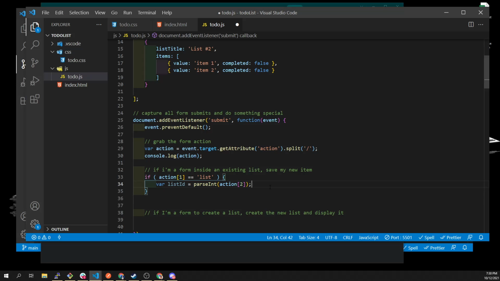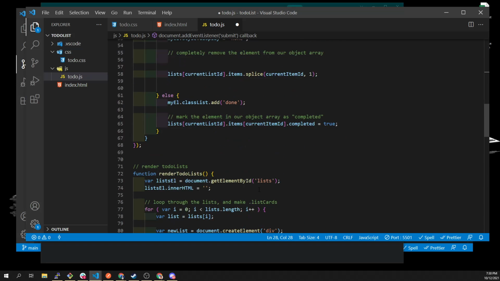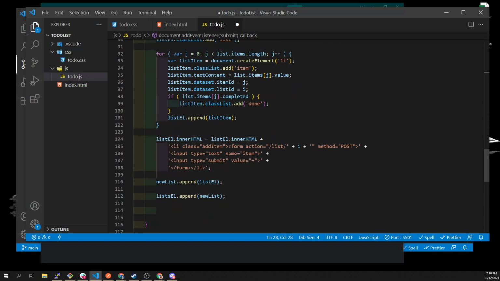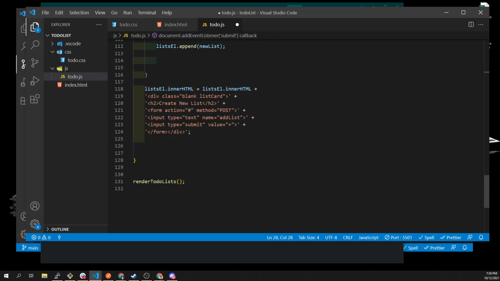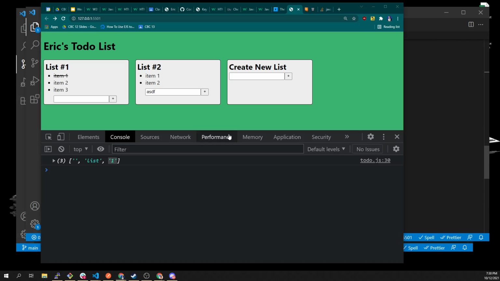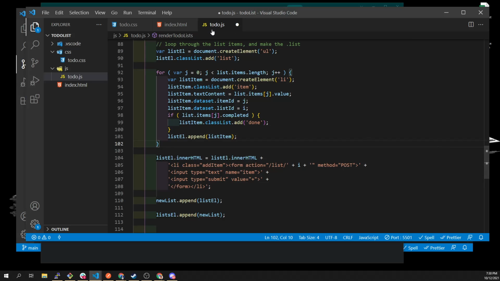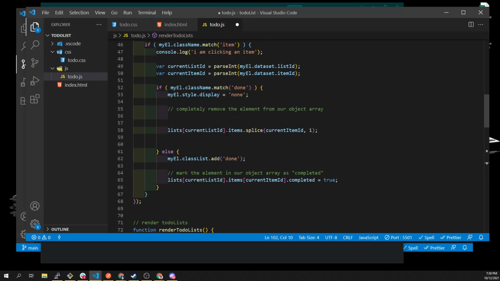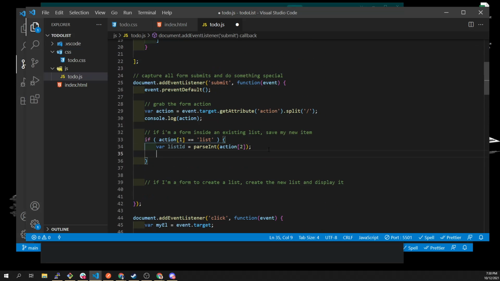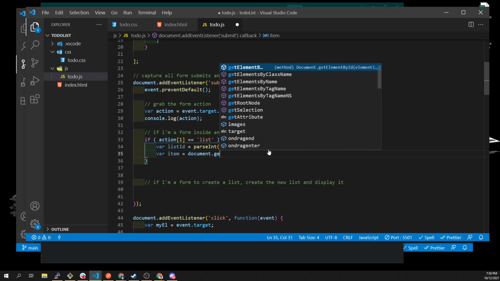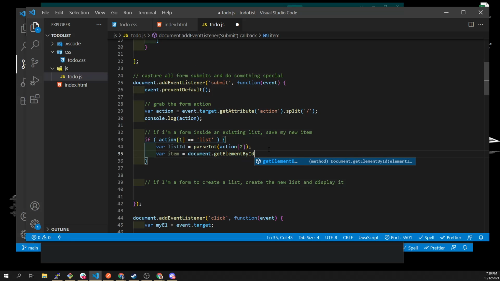So I can now actually, let's just, did I call this the same thing every time? Let's see. The name is item. Okay, that one has name as add list. All right, so if I'm in here, I'm going to have a var item equals document.getElementById. Ooh, you know what?